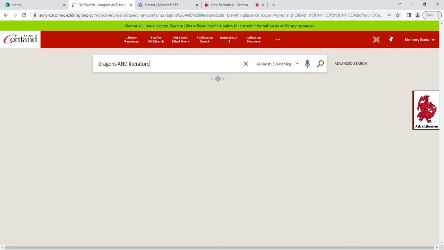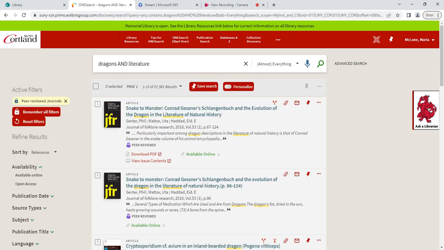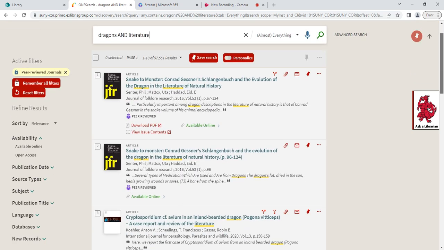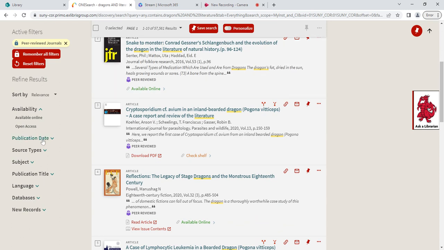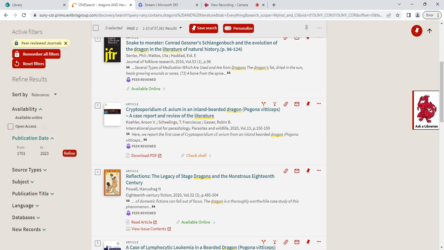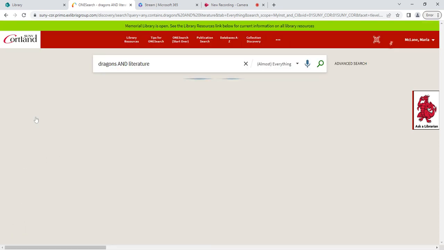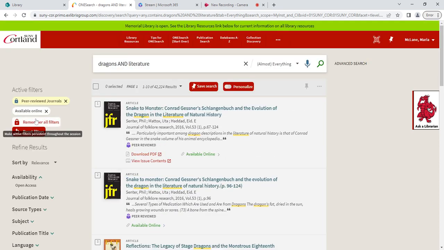Some other ways to narrow your search under Refine Results include the publication date, which can be found right here, as well as available online. The available online limiter is helpful if you want something available in full text right away. It filters out results that would require an interlibrary loan.